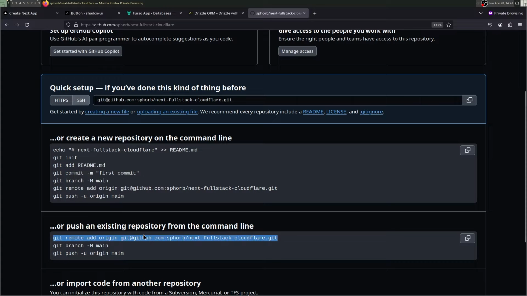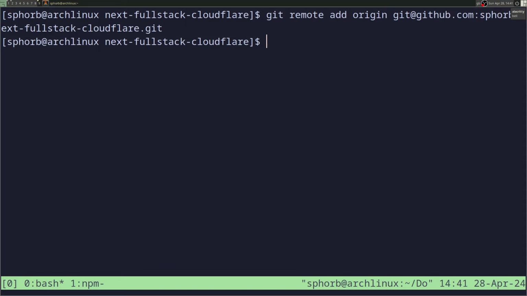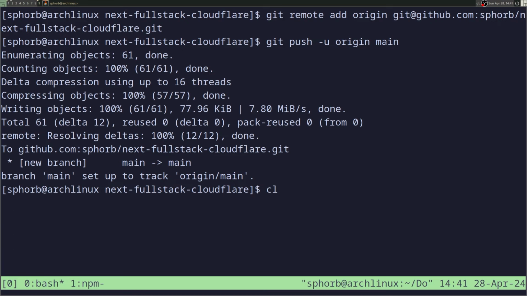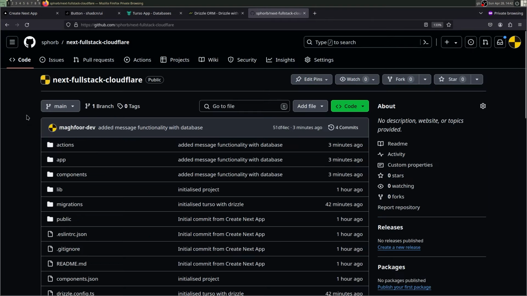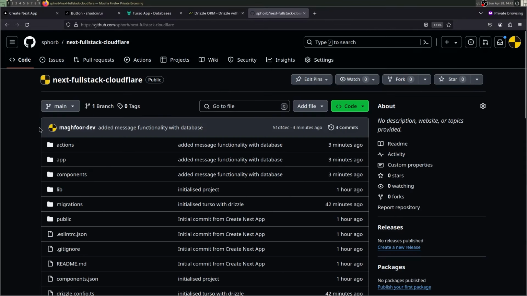git remote add origin to this link. So go back to the terminal and paste it. There we go. And the next command is checking out if we're on main. We are already on main. And then git push -u origin main. Paste that here. And now we have pushed our local repository onto our GitHub repository. So if I go back to the browser now, refresh this page, you can see that this repository is added in our GitHub account.